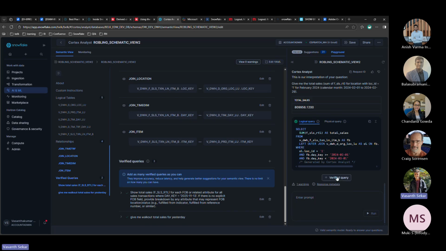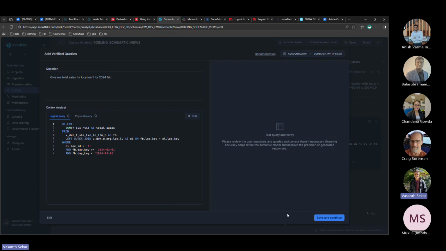Look at this. Once you get that right, you're going to say that I'm accepting this query. I say it's writing the query correctly because it is doing a left outer join. It is doing a sum. It pulls the location ID and then assigns one, and it was using the entire month from this date to the end of this entire complete month of February 2024, and it is matching with what my question is.